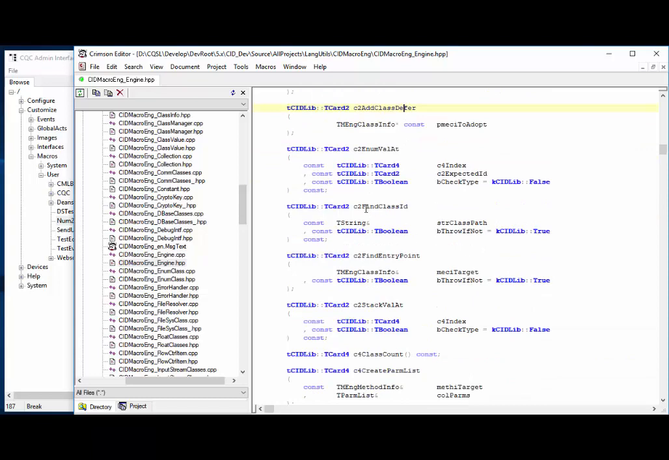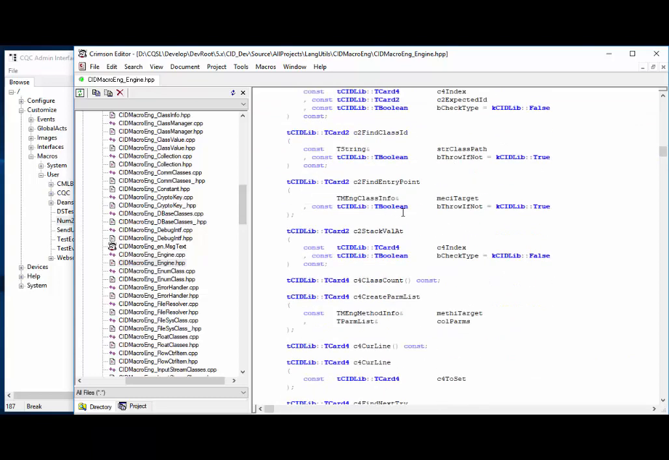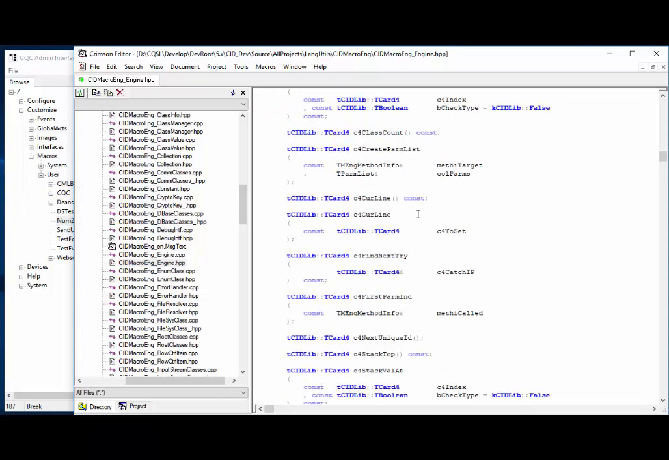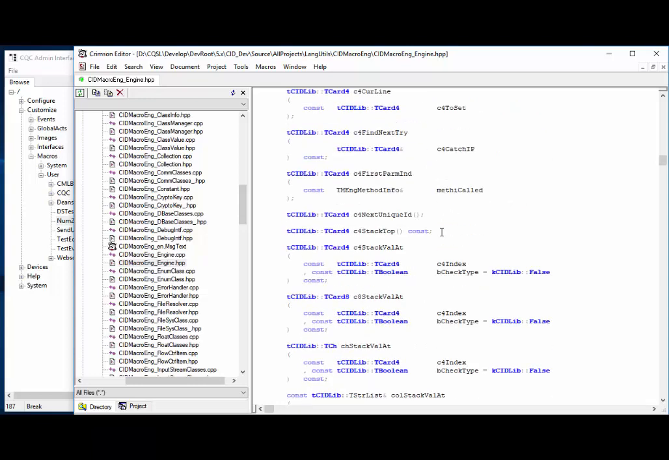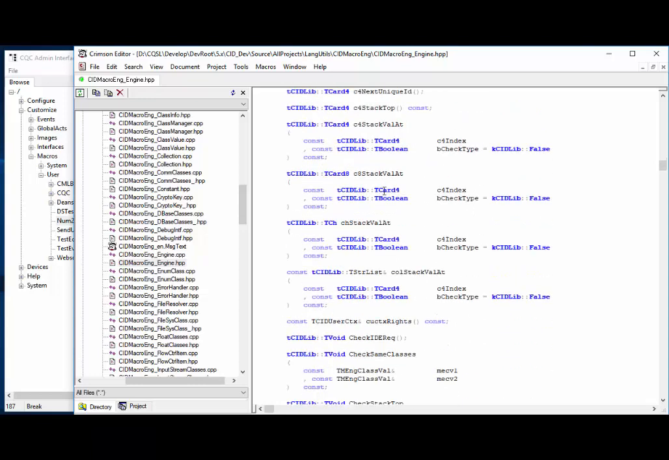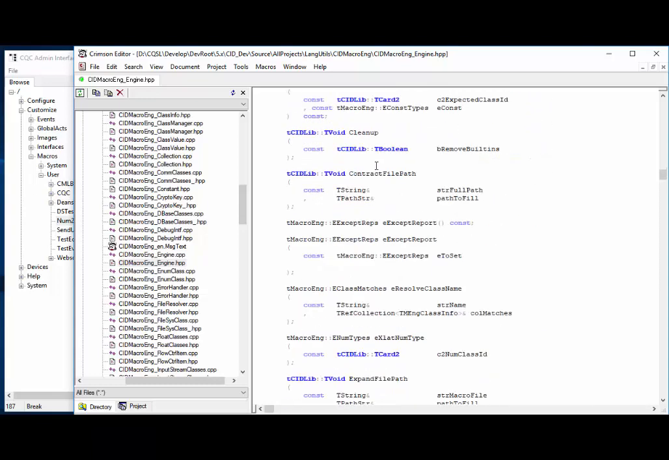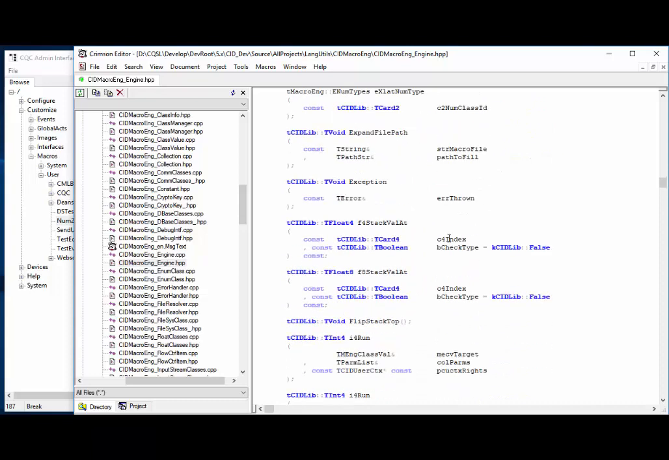We can find various things. So we can find a class by its ID from its class path. We can, let's see what else we got here. Get the current line, which is useful for logging. Some more get values on the stack. And there are various things for looking up stuff.